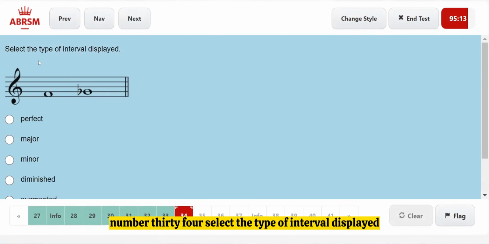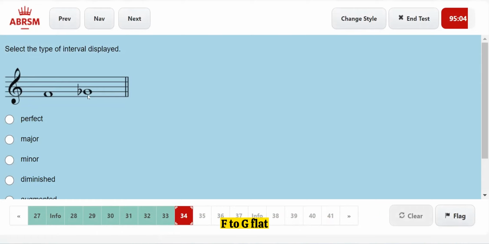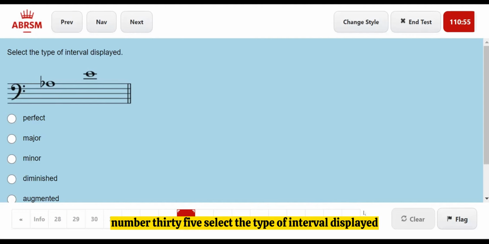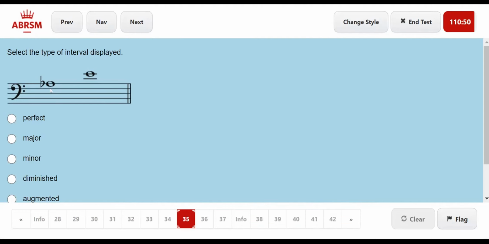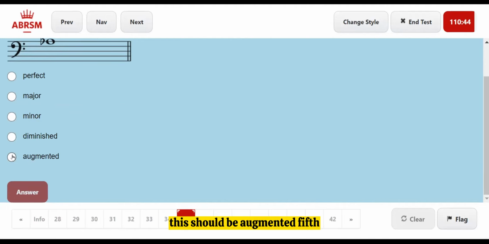Number 34, select the type of interval displayed, F to G flat, should be minor. Number 35, select the type of interval displayed, A flat to E. This should be augmented 5th.